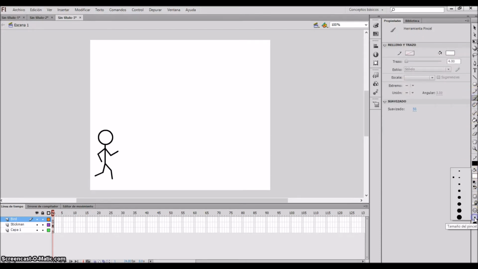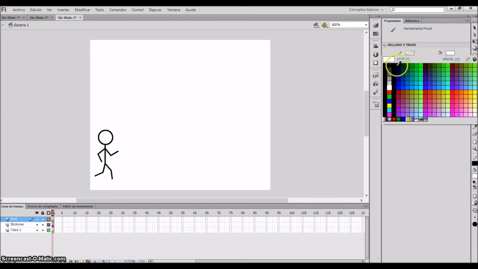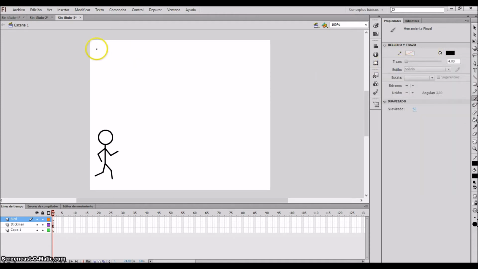Okay, I'm going to use this size, and I'm going to draw a bird with the wings up. I forgot, I didn't change the color of the filling. So I'm going to draw my bird with the wings up.